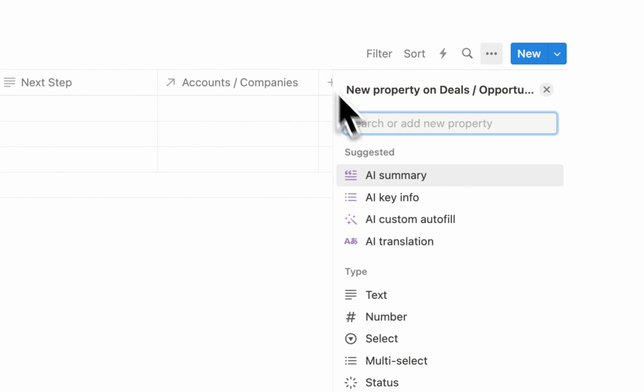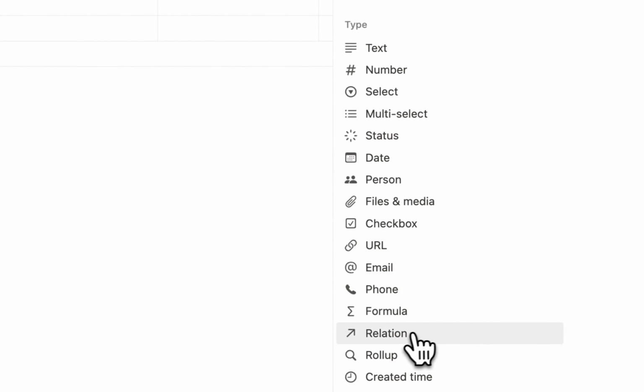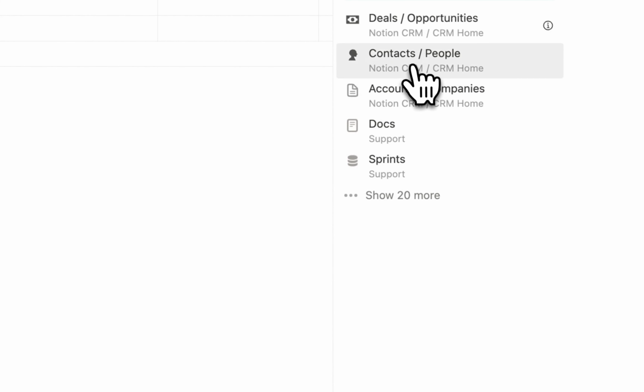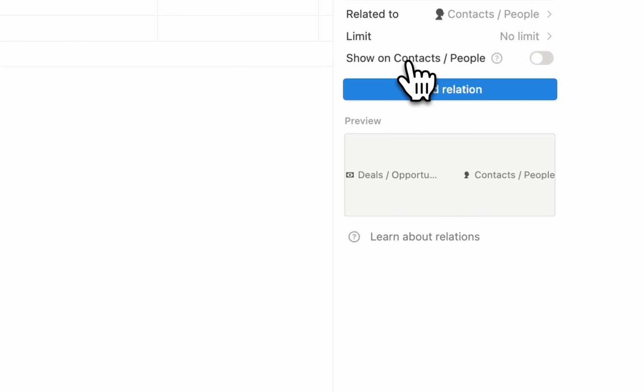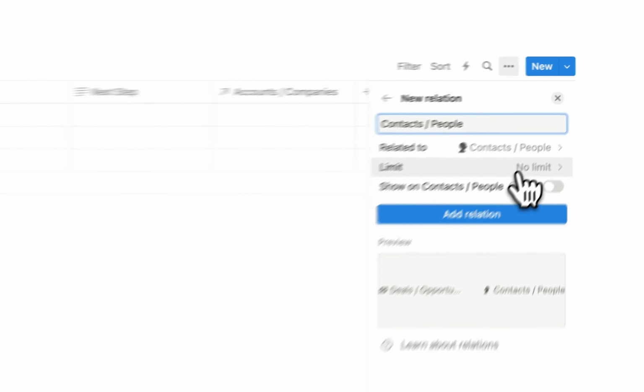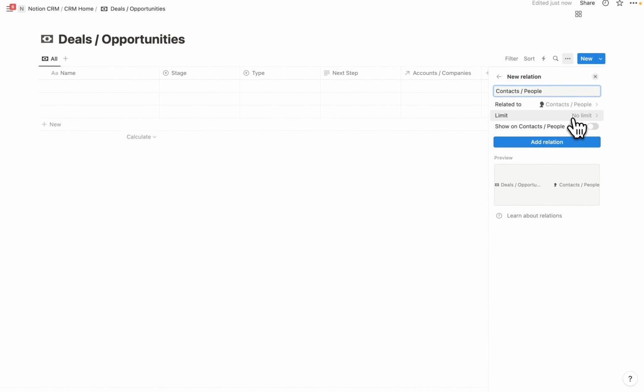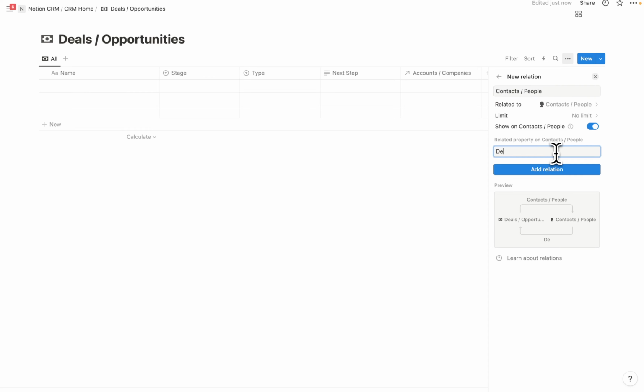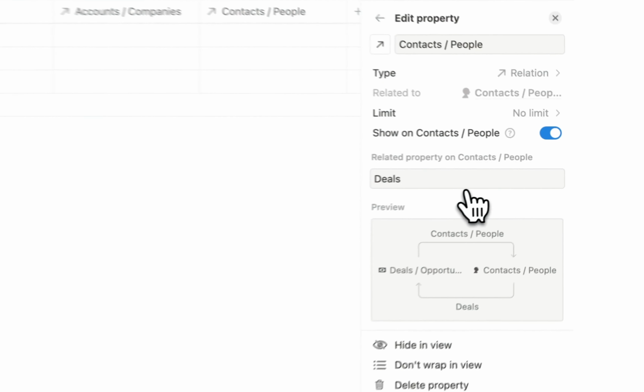Now let's connect contacts. So again, we're going to come here to relation, and then we're going to select contacts and people. And then because again, multiple people can be related to a deal, no limit. And then for show on contacts and people, let's turn that on. And then let's name this one deals again, and then add that relationship.